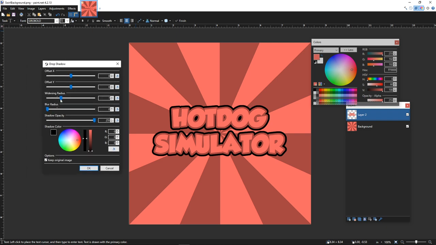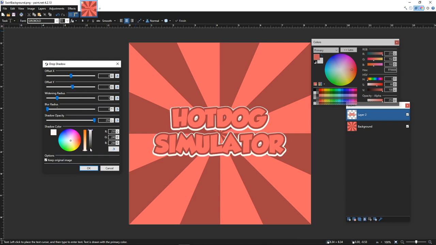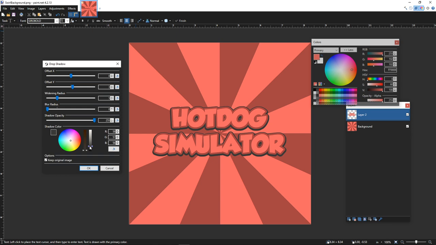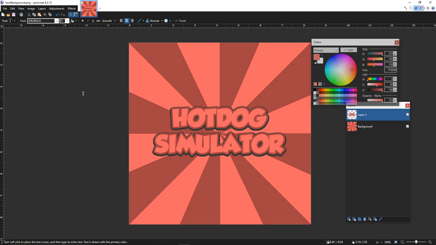I'm going to lower the Y offset, slightly lower the widening radius. I'm trying to make it look like a shadow underneath. I'm then going to make it more of a gray than a black, so it looks like that. So there you go. You now have your text completed.